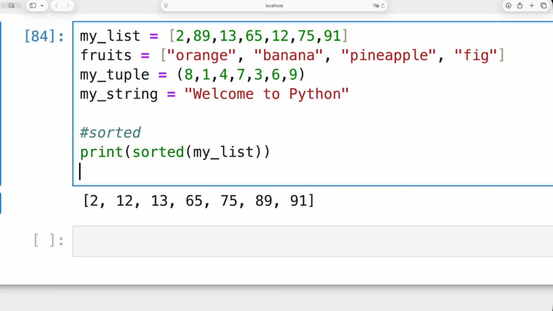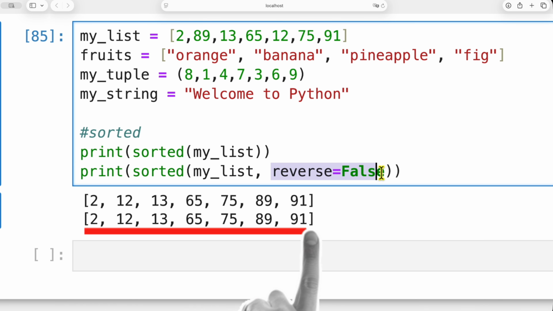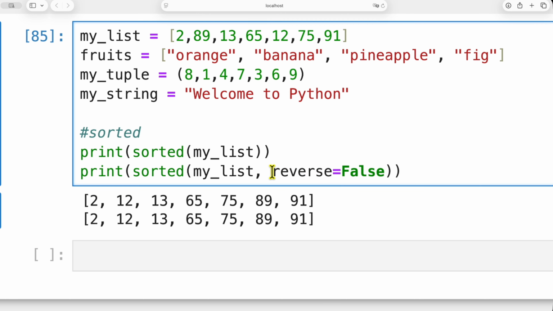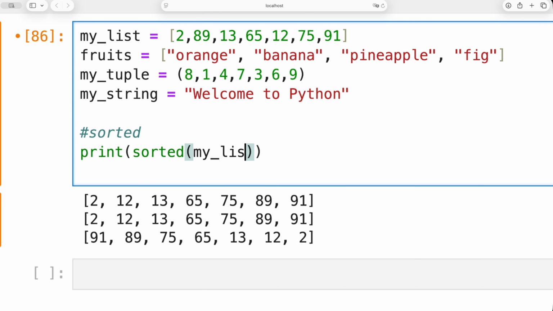This is practically the same as this. So both of these are the same. If you don't provide the reverse parameter like this, it will default to reverse equals false. But if you want to change reverse to true, you are basically changing the order of the list into a descending order. The same goes for tuple.